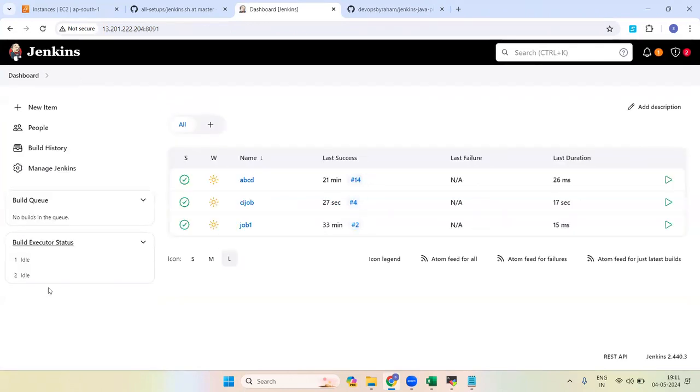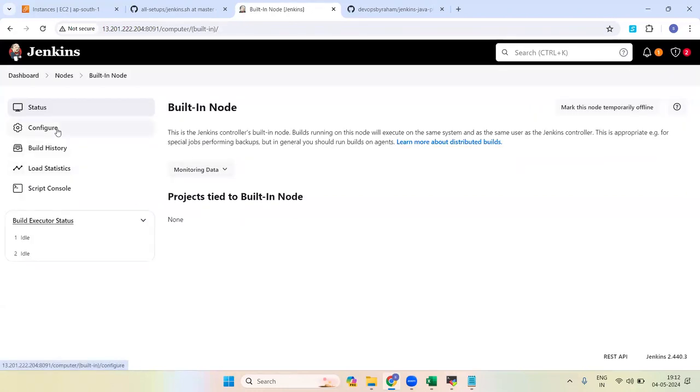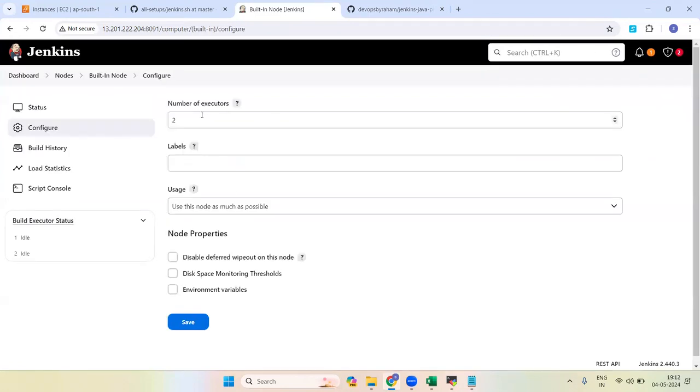If I want to make 5 builds parallelly, how can I do it? I cannot. Why? Because what is the limit? But if I want to change the limit from 2 to 5, click on the build executors. Of course, we don't do it in real time, but in real time, if your server got crashed, how you can resolve it, that thing I'm going to show you now. Click on here, built-in node. In the built-in node, click on configuration.